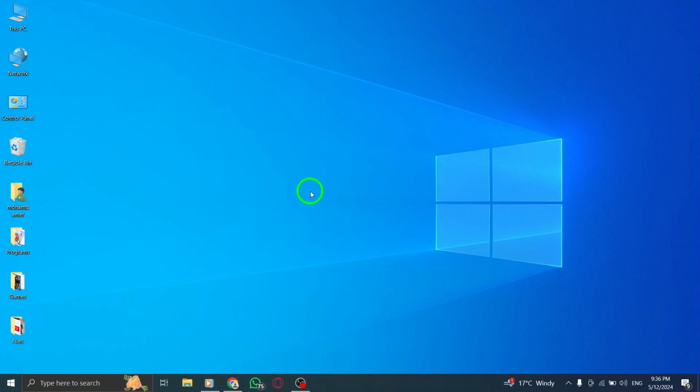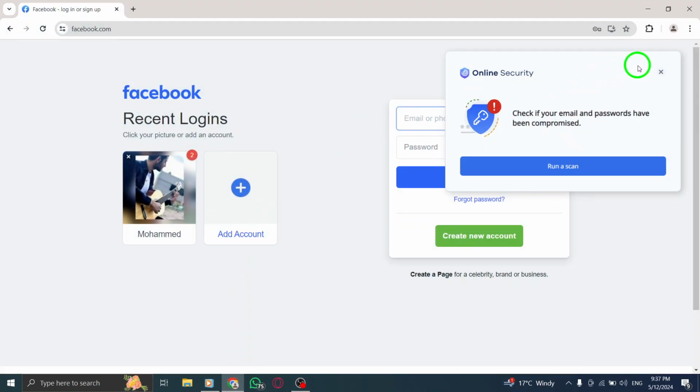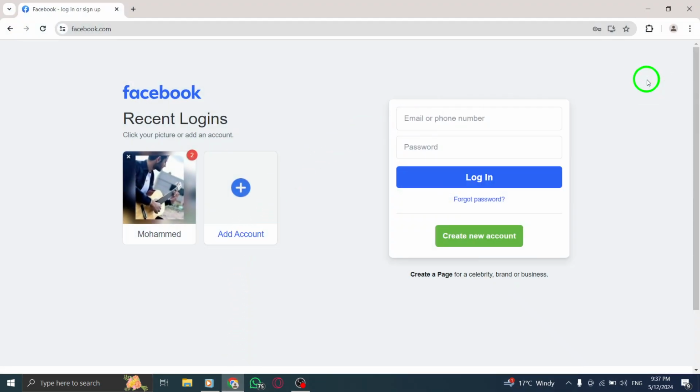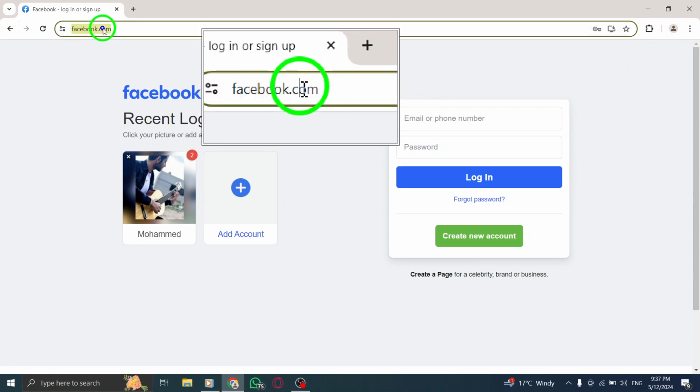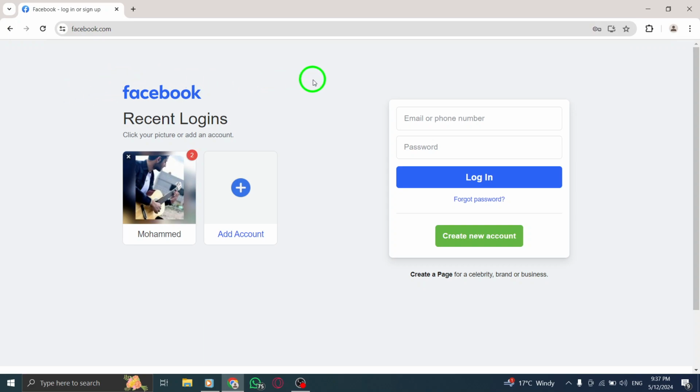To begin, open your web browser and navigate to the website https://www.facebook.com. This is the official Facebook website where you can log in to your account. Once you are on the Facebook website, you will see the option to sign in.